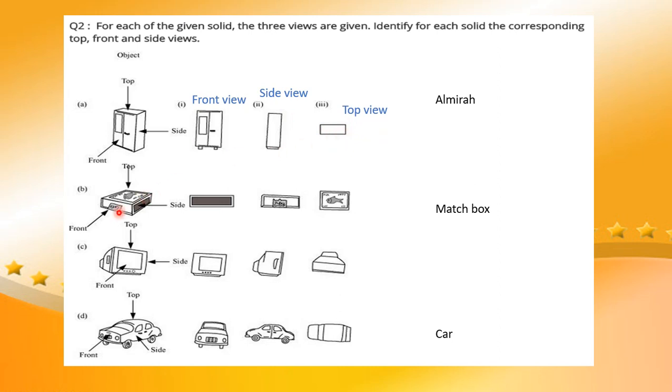Now consider the matchbox. The first figure shows the side view, and this is from the front. We are able to see the front, where some matchsticks are there when we open it. So this is the front part of the matchbox. But from the top, when we observe the matchbox, we have some figure or design on this box. So this design portion shows the top view of the matchbox. Let us take the example of the television. The side, top and front views are shown.